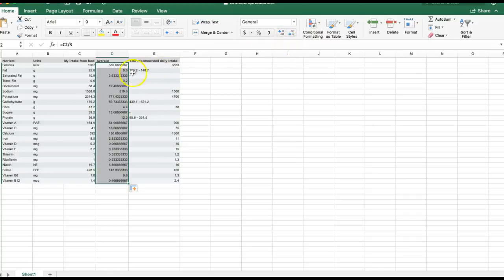If you don't like all the zeros and such in there, you can use this feature, which will decrease the number of decimal places.